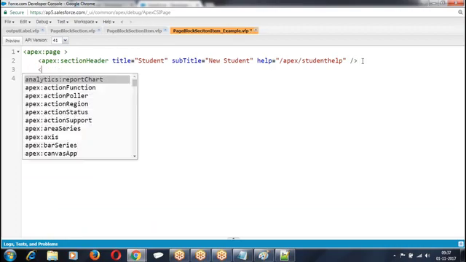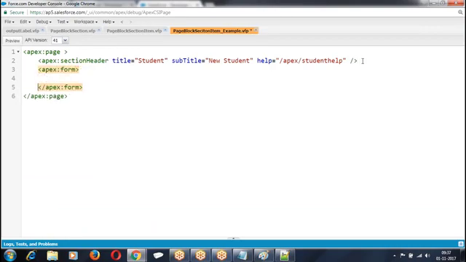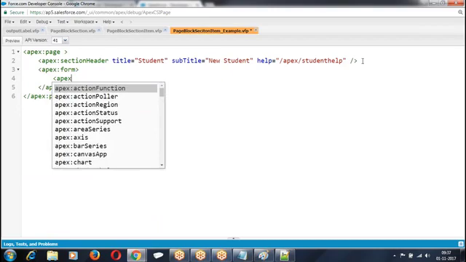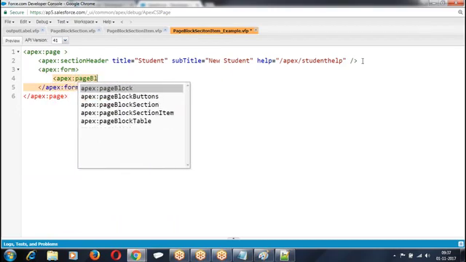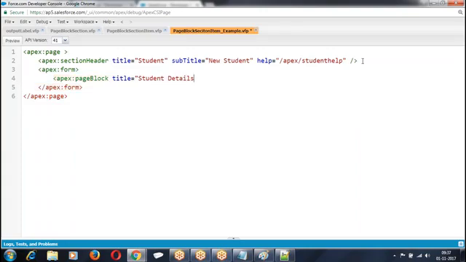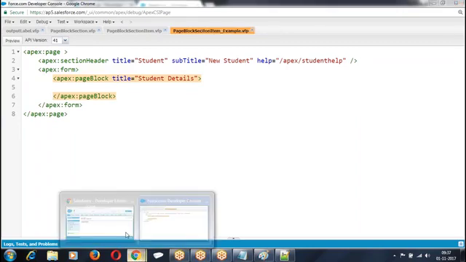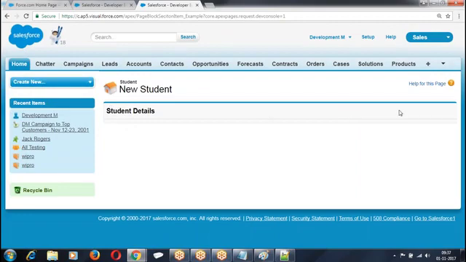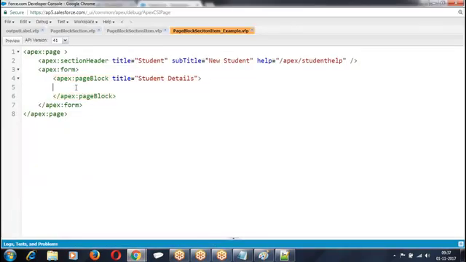After the section header, we have apex, then page block. Apex page block, title equal to student details. So we got a page block with the student details. On the page block header, what do I need? I need 2 buttons.